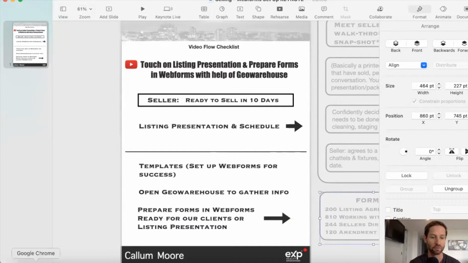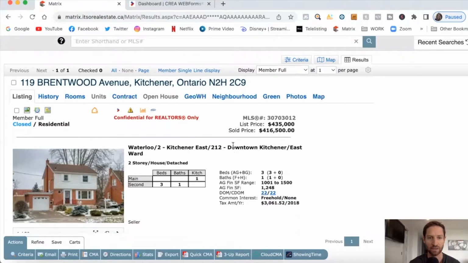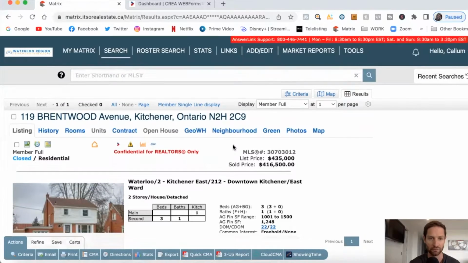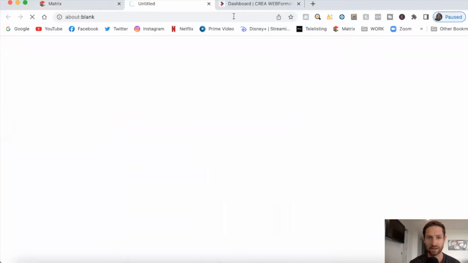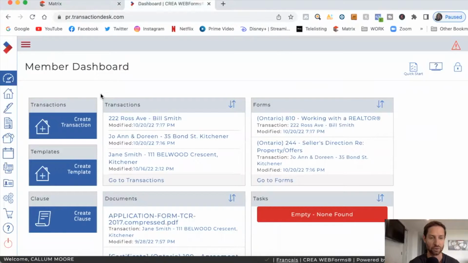But let's dive right over to a subject property I have up here. We're just going to use this as a subject property, and we're going to fill out a form just so you have the information and gather it and everything like that. But basically, I have web forms open. I just went to tools, and then I went to web forms, or I don't have to press it, hover on it, and web forms comes down, and we're over here. So like this is your member dashboard.